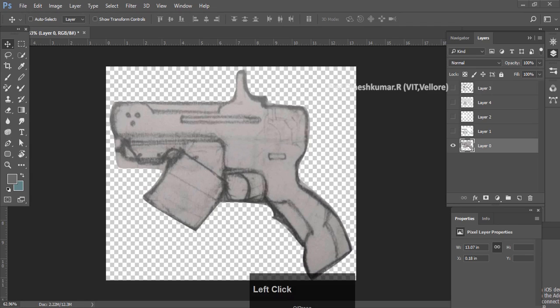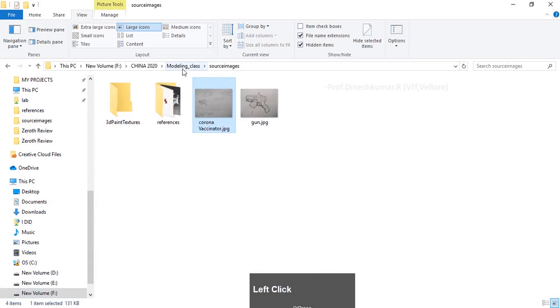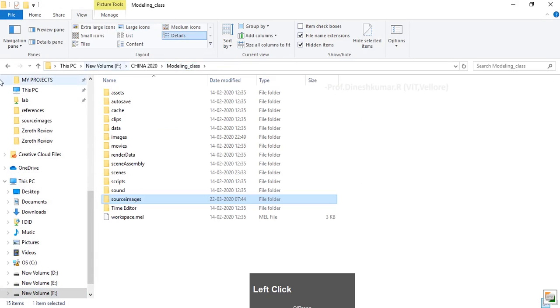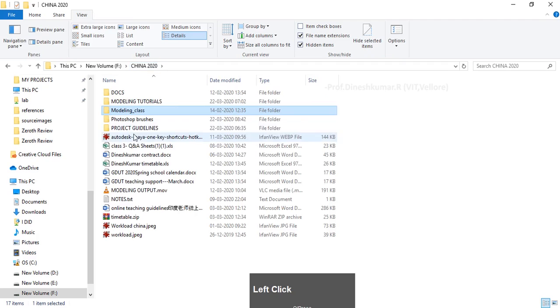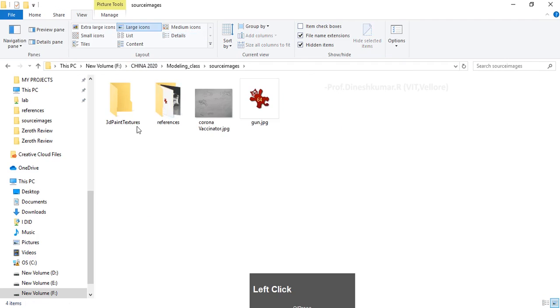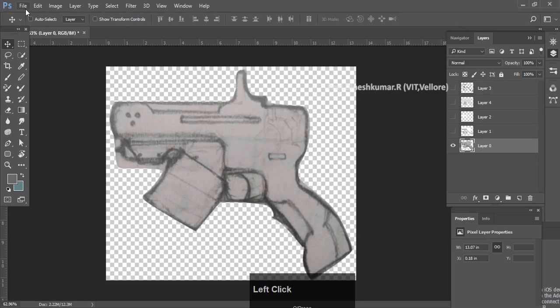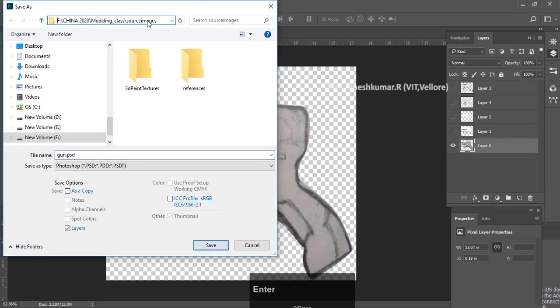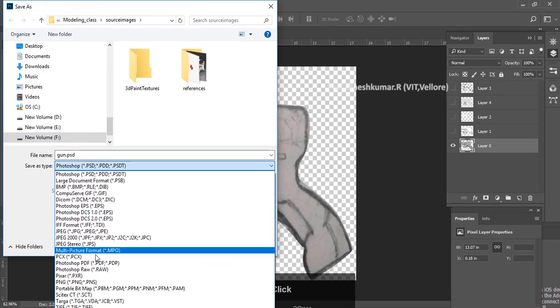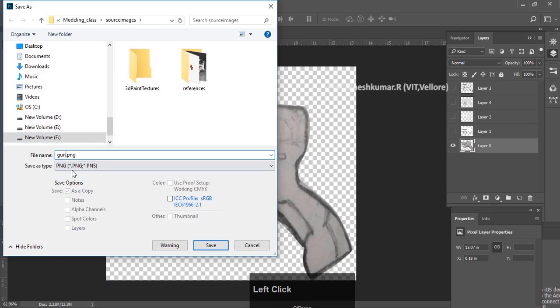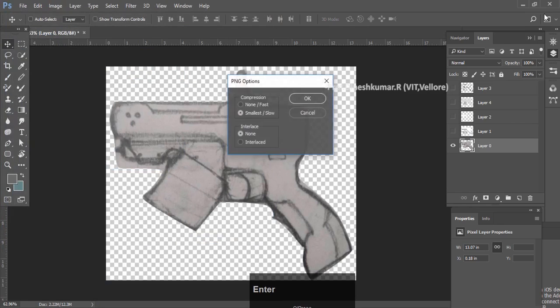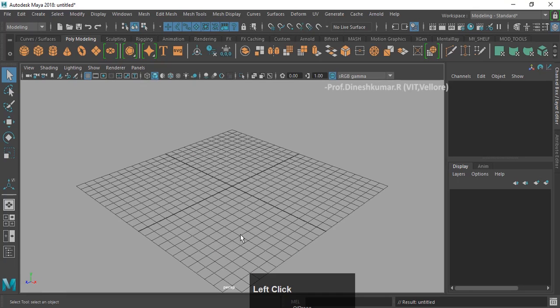So let me go to my Maya scene. I have a modeling class. In the modeling class, you remember that we are using that modeling class here. So inside the modeling class project, we have source images. Inside the source images, I would like to save these images. So let me copy this location and let me go here and hit File, save image as. So yeah, I'm in source images, and this will be my PNG file, and this is gun side view. That is fine. Hit OK and just go to Maya.